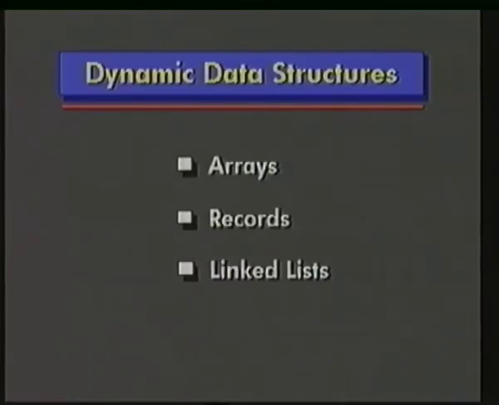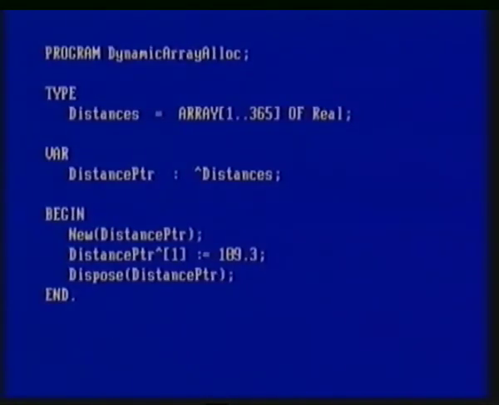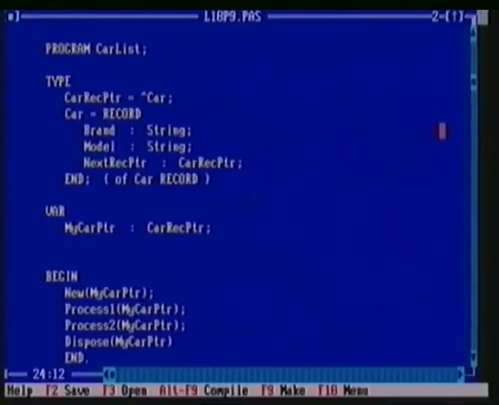Let's start with arrays. Here's some code that allocates an array of reals. After the procedure new executes, the pointer variable distance pointer will point to the starting address in the dynamically allocated array. Then we initialize the first position in the array to 109.3, indicating how far we drove on the first day of the year. And of course, when we're finished, we should dispose of the array. Here's some code that dynamically allocates a record, and then when it's finished, disposes of it.